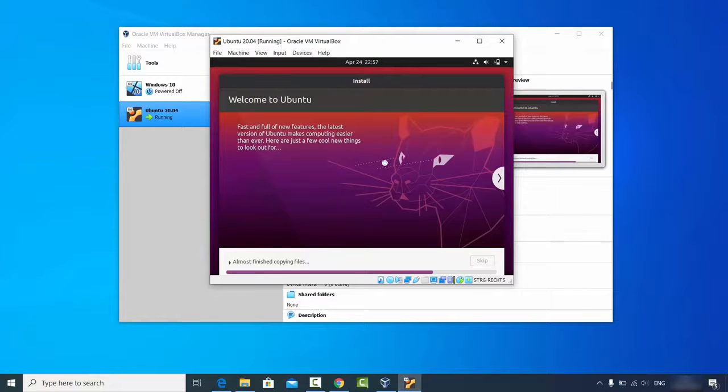And now the installation of Ubuntu will start on your VirtualBox. So now at this step, you don't need to do anything until Ubuntu is installed on your VirtualBox. So you just need to wait for some time until this installation is finished. So I will also wait for the installation to be finished.